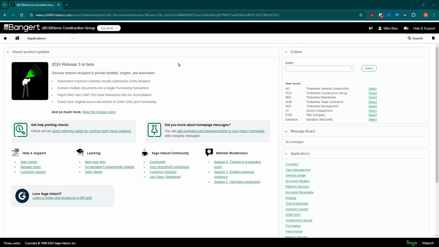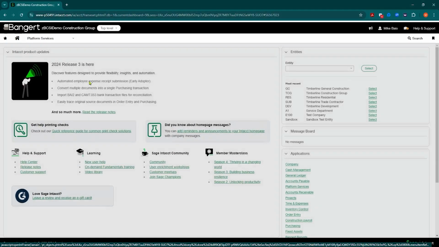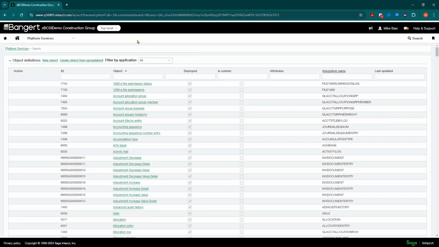So going into Sage Intacct, we're going to find triggers. They're a little bit more hidden. You're not going to find them in platform services here. Well, you can get to them right here once they're activated, but notice you can't hit the plus button here, so you can just see existing triggers. We're going to show you where to go and set those triggers up. They're going to be inside your objects.